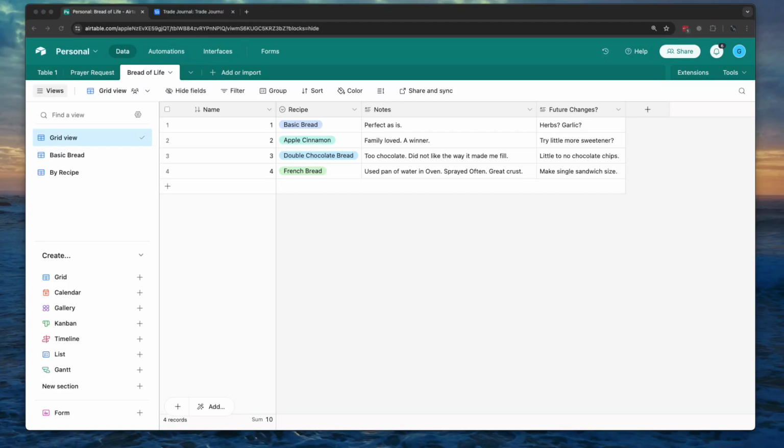Okay, so I want to show you something else you can do with your free Airtable account, and then how that could translate into the Trader Journal template that you get as a member. So I bake bread from fresh milled flour. It's definitely a new passion of mine, and I'm wanting to keep track of the recipes I make and the notes on those recipes. So I created a new table.